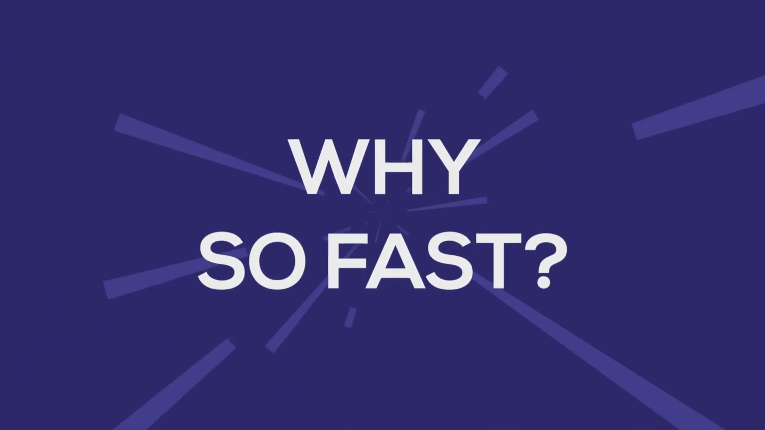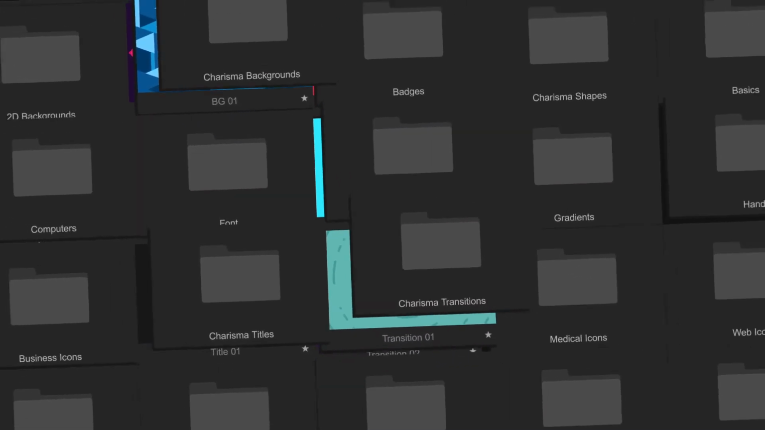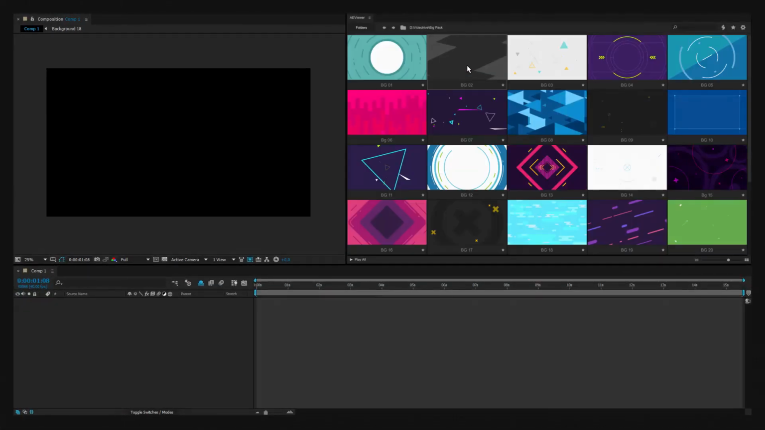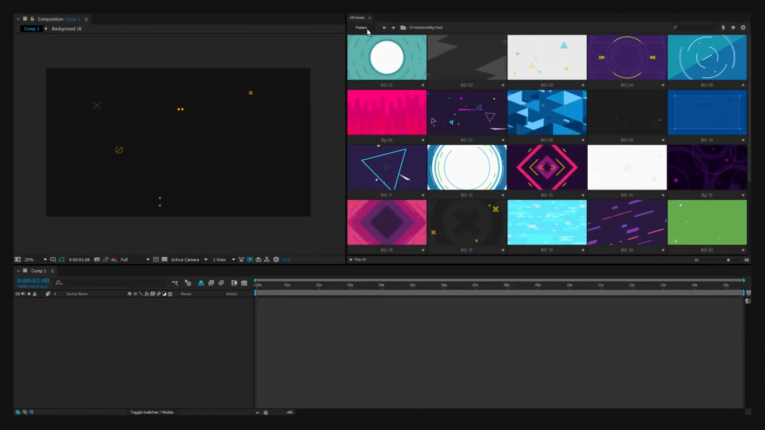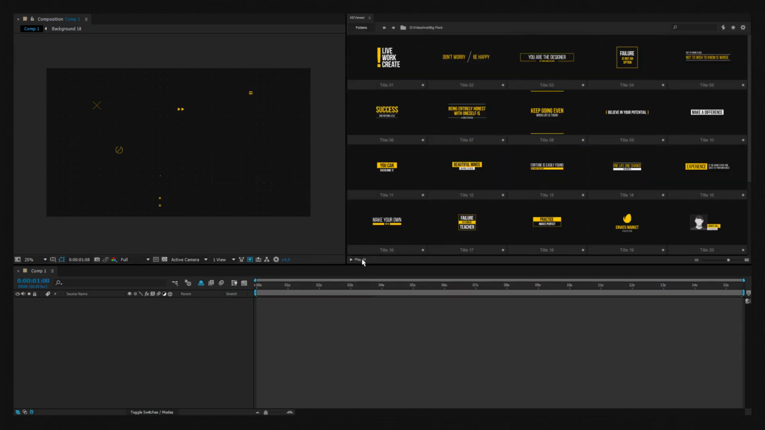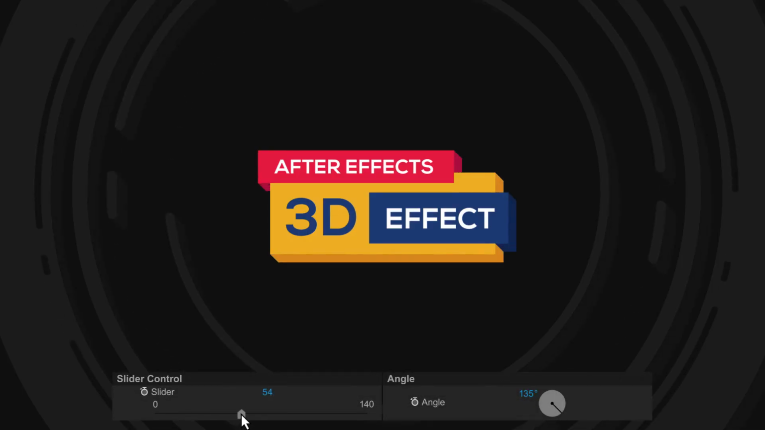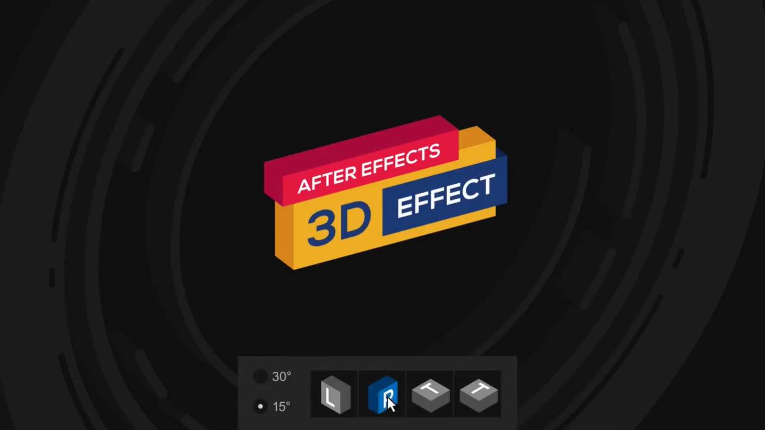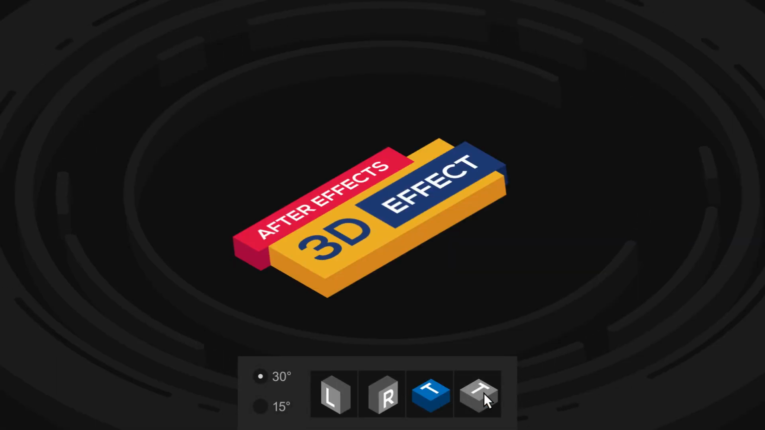Why so fast? Thanks to a revolutionary system that has been developed with Alex White, you can add elements or presets without loading the whole project. Fast switching between the categories and preview without pre-render. Just click to add. Exclusively for the pack, we have developed a 3D effect that allows you to create a volume effect and spend far less resources than usual.